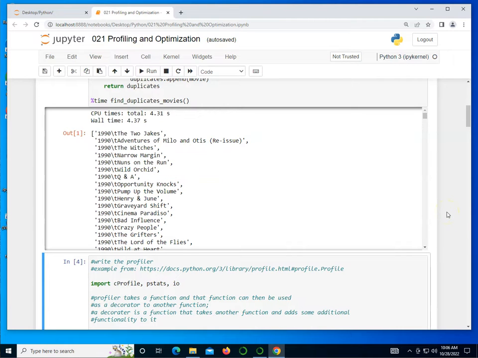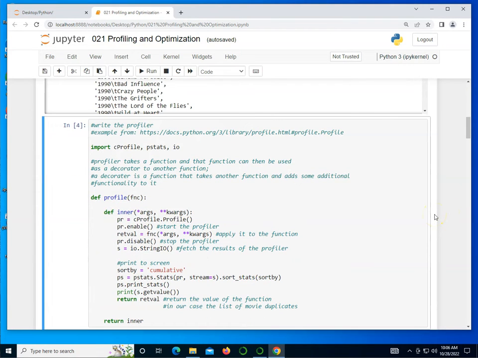Now, the profiler, I didn't write this profiler. This is a copy and paste directly from Python. I put the link up here where you can go ahead and get it.